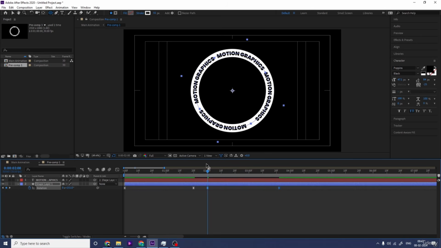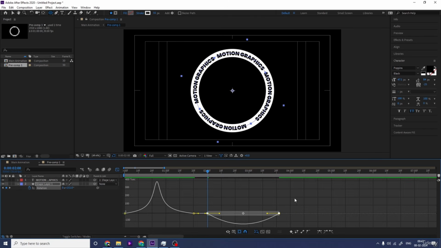Select those keyframes and hit F9. Go to the graph editor. We will select this graph.